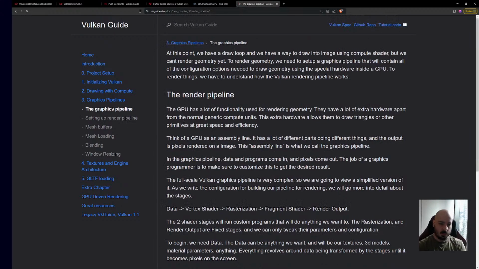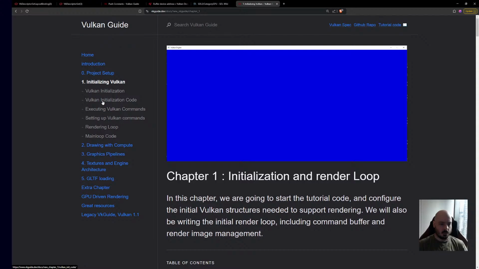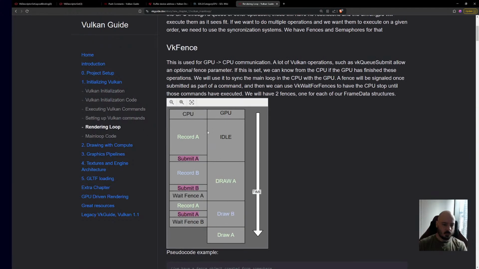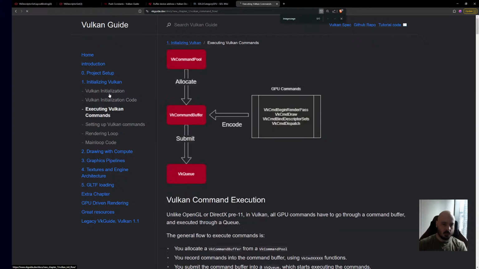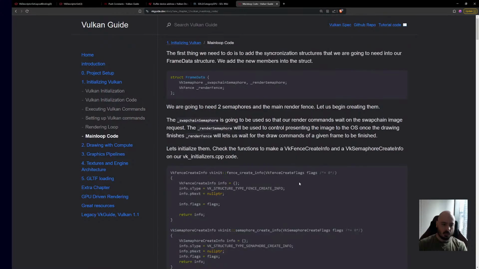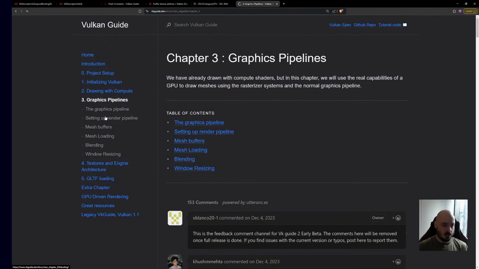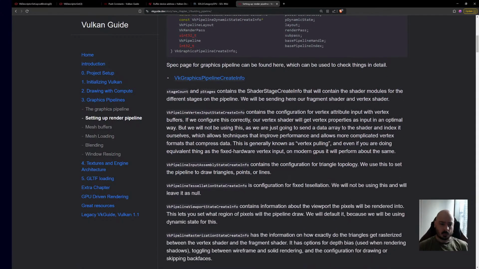Oh, maybe it's graphics pipeline, not render pipeline. No? Huh. Maybe it's in this one? Let's see. Setting up the Vulkan commands. No? Nope. Nope. No. It's never mentioned. I'm a bit confused now, because you'd think it would be in graphics pipelines, right? I'm gonna have to read this whole thing at some point. But yeah.